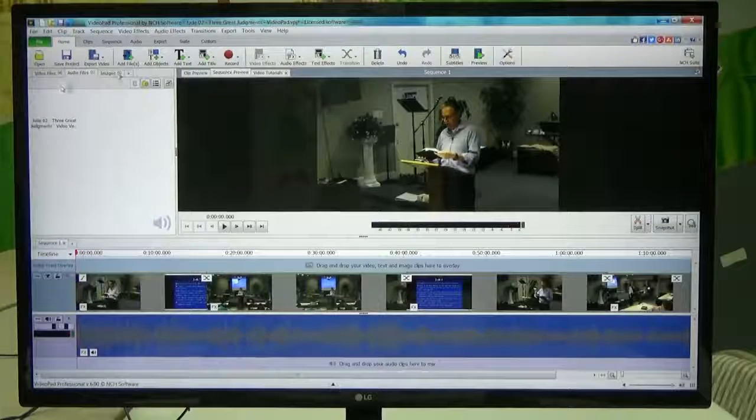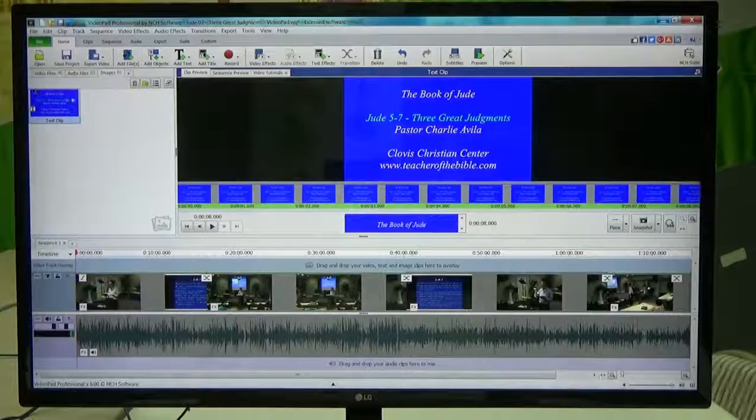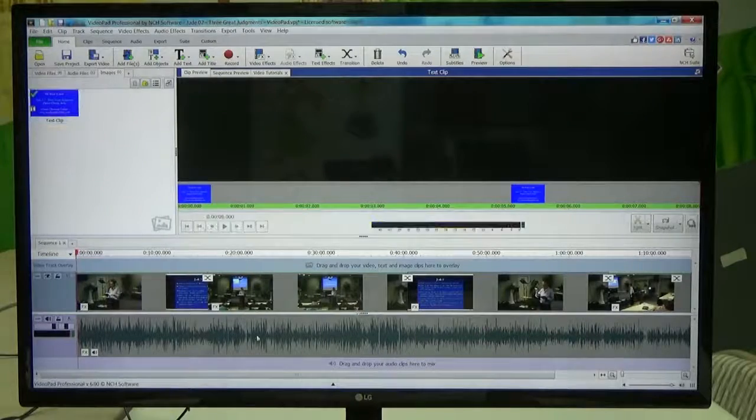Okay, but let me go back and add this text clip here. You notice I took it out, so it's unchecked. I'm going to add it way at the beginning, add it way at the start. I'm going to put it back in.